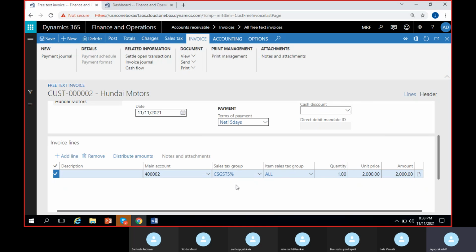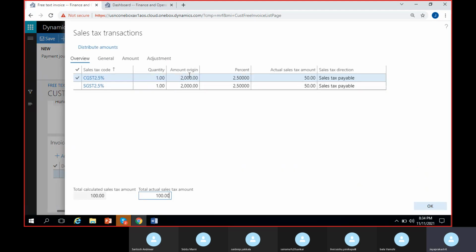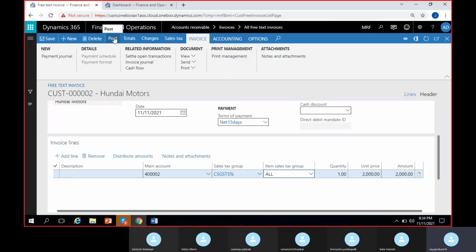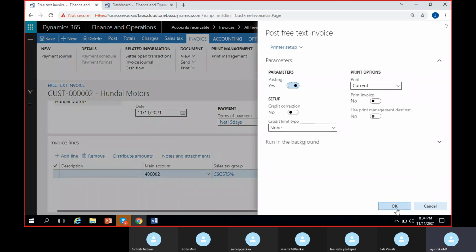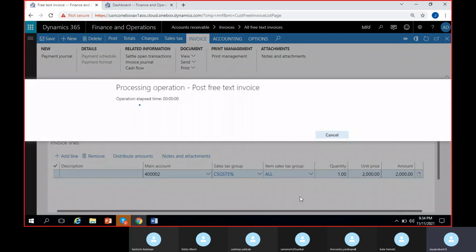So 5% tax, 2.5 SGST, 2.5 CGST. So upon this, I can see the sales tax here, calculated sales tax in the header level. So it is on 2000, there is 2.5 and 2.5, 50 and 50, total of 100. You can see here. Click on OK. Now I can post this. So posting, yes, I'll post this invoice.